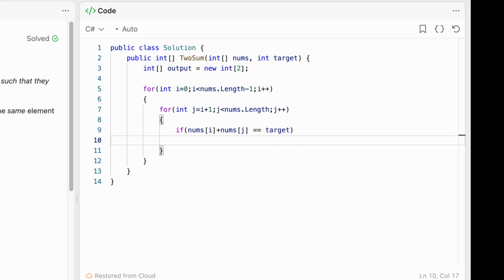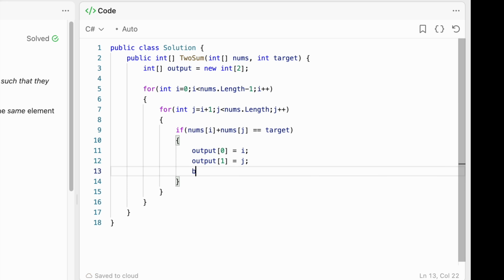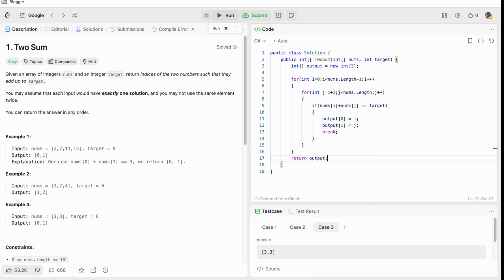If so, just fill up the array. Output of 0 would be i, output of 1 would be j, and we break out of the loop because we found the answer. Then return output. Let's run it.